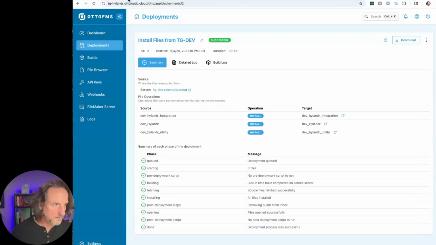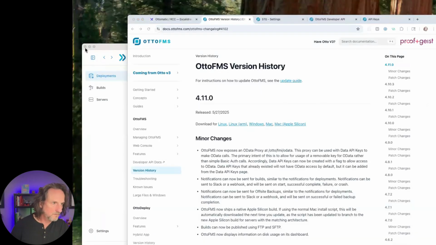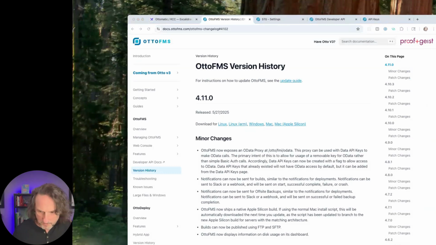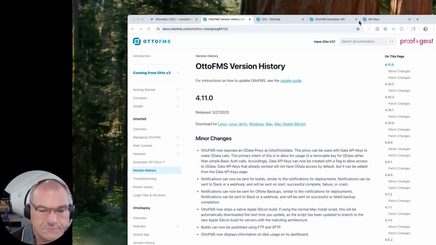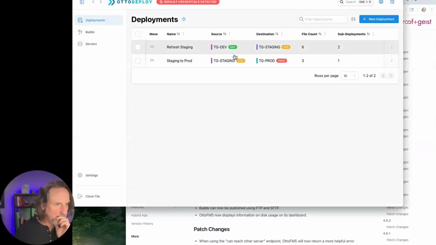Actually, let me do this in the console. Oh, hang on. I've got myself going in circles again here. Too many things open. I've got two copies of FileMaker open. Bad. Let's try again. Hope this is the right copy. Refresh. Yes, it is. Okay. So all this is getting set up.